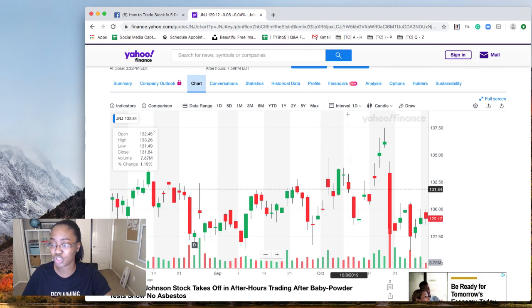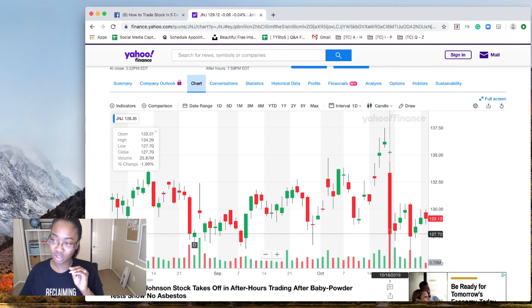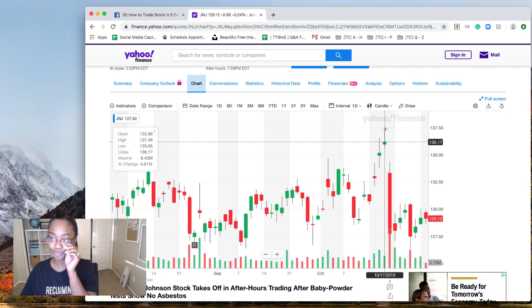Remember, we just covered what all of that means. And then you can see wicks here, a top wick. You see a bottom wick here. That's what all of that means. That's where all of that is on your chart, okay?